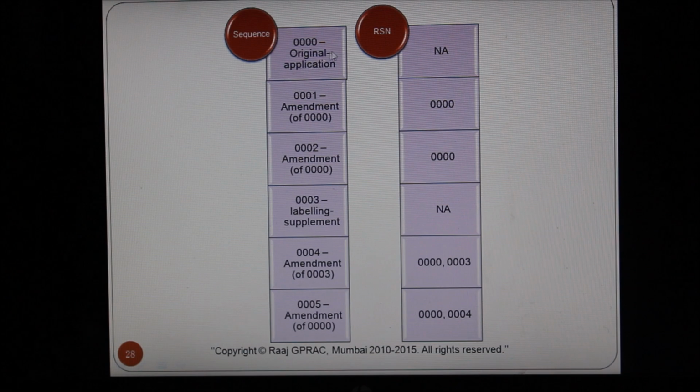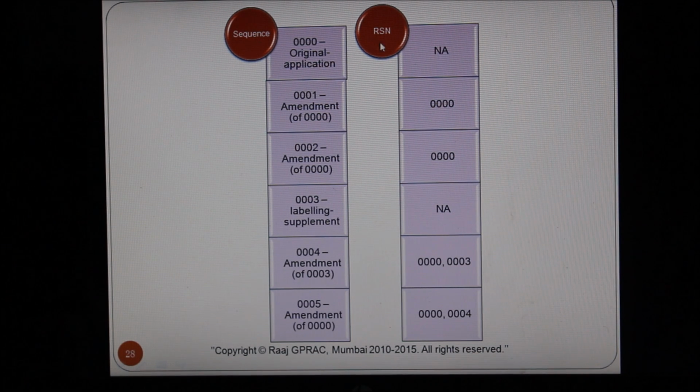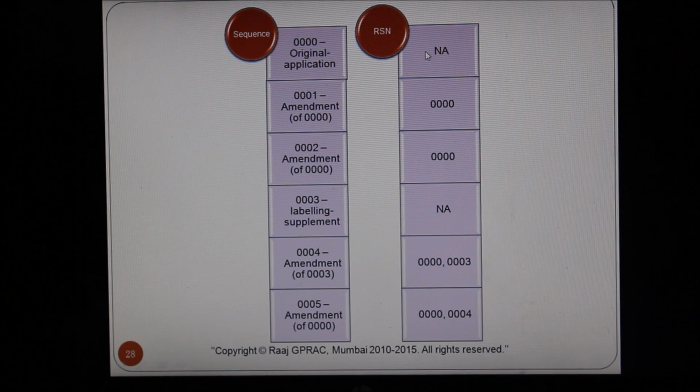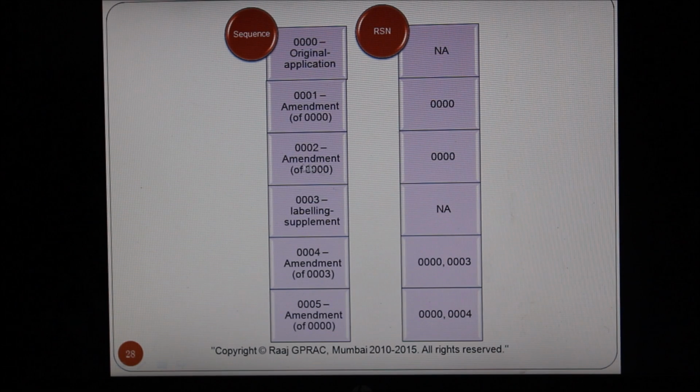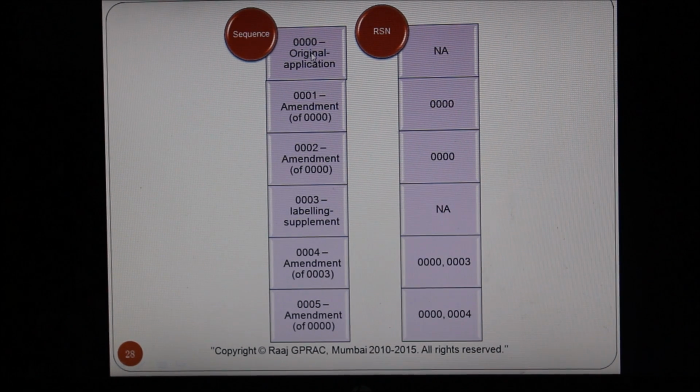This is the sequence and this is the RSN factor, related sequence number. For the original application there is no RSN, which means it is not applicable, whereas when we send the amendment 0001, which is the amendment of 0000, in that case the RSN would be 0000. Likewise, 0002 is the amendment of 0000, so the RSN would be 0000.